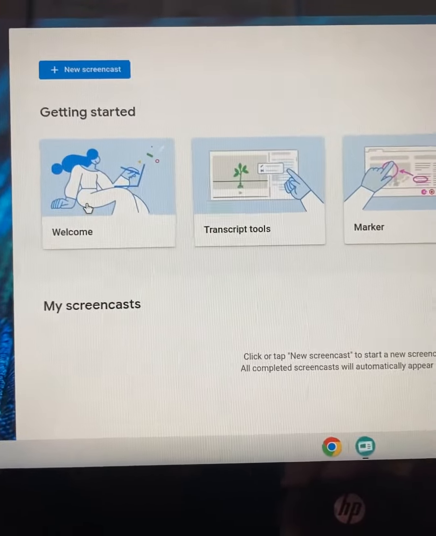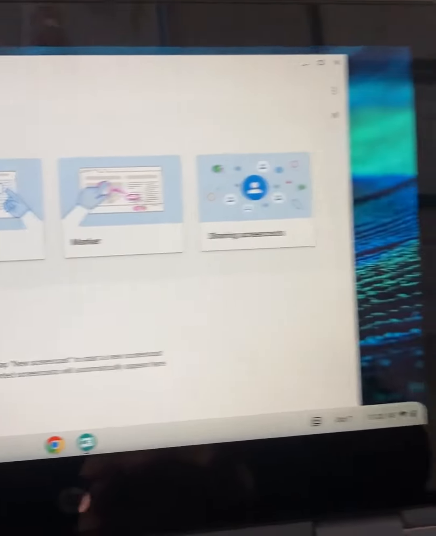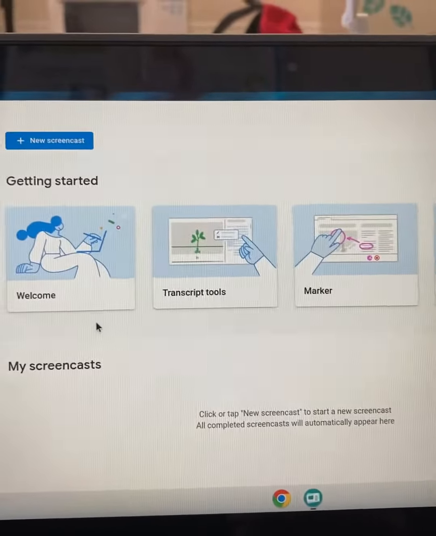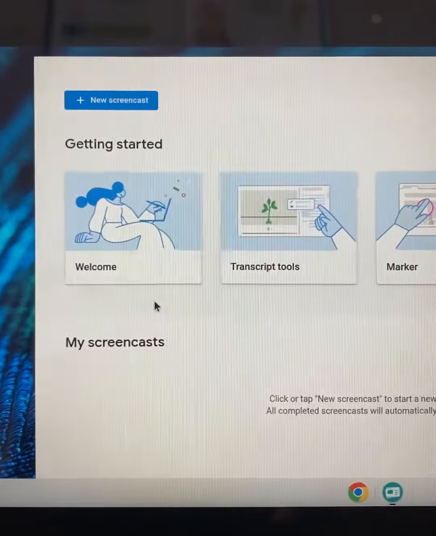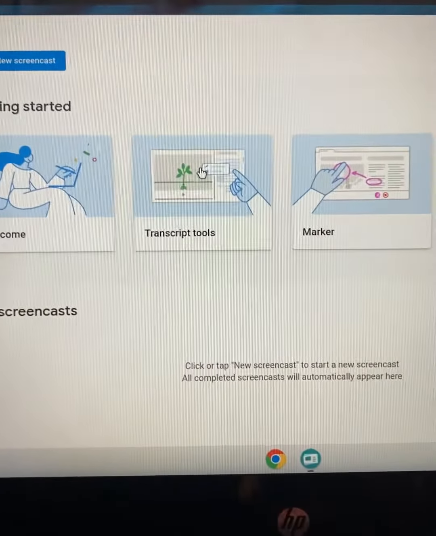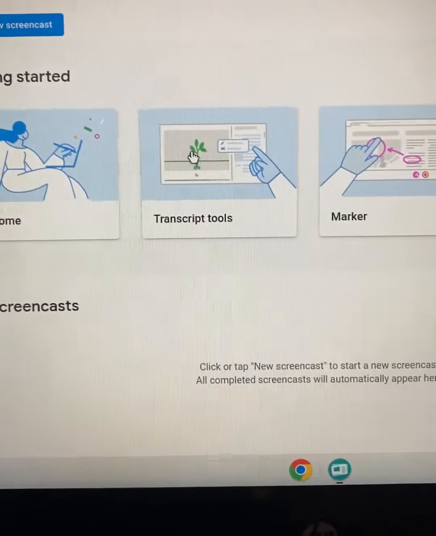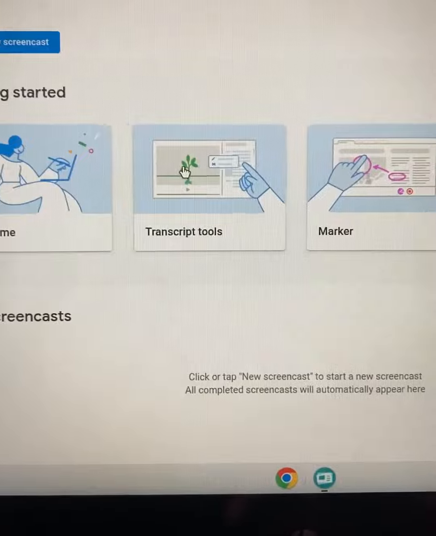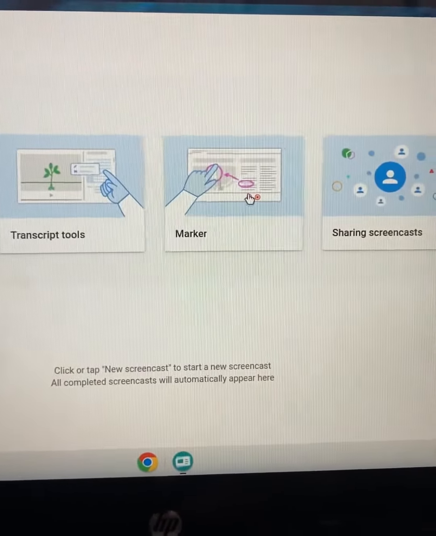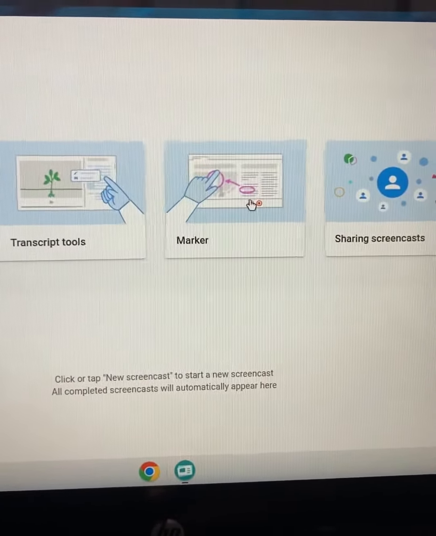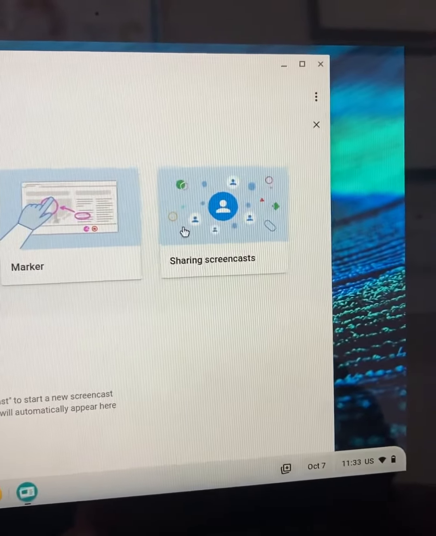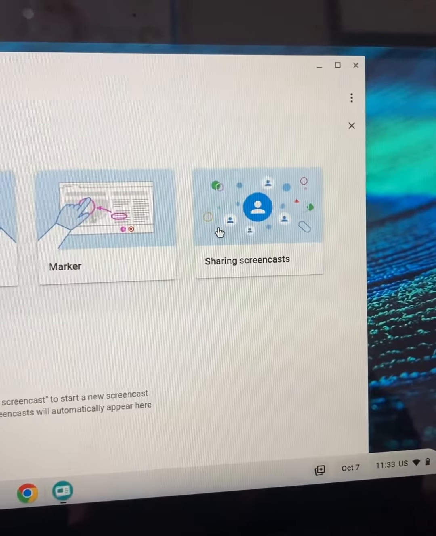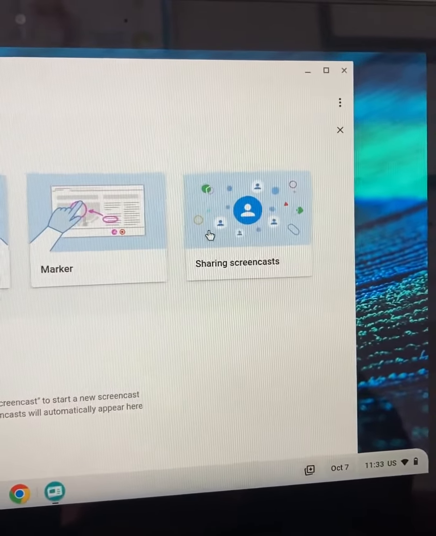Tell your students when they click on these 4 getting started icons, it will start talking to them out loud, so they do need to have their earbuds in. There are transcript tools within this application, so they can put their work into a different language. There's also markup tools similar to the Cami app. And then lastly, they can create a video and then share it, similarly how they can share a document or a slide.